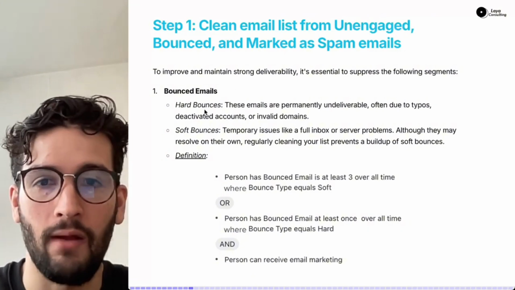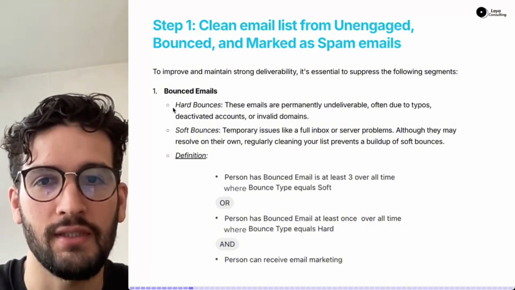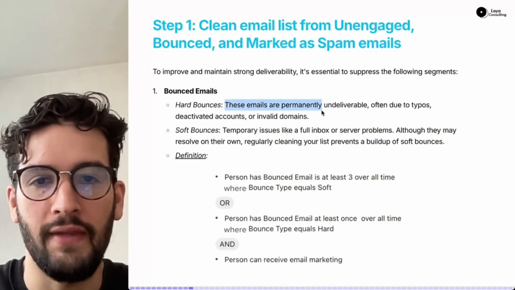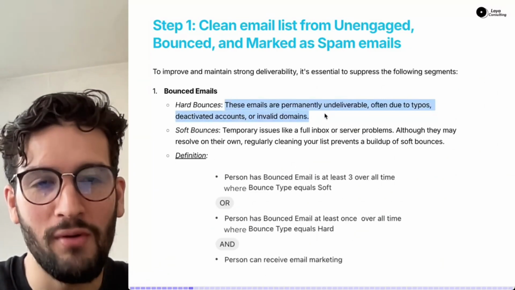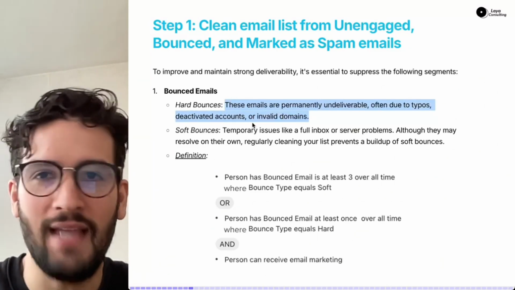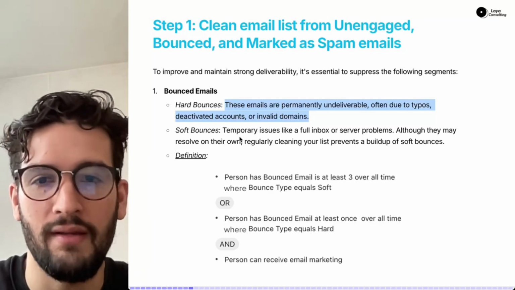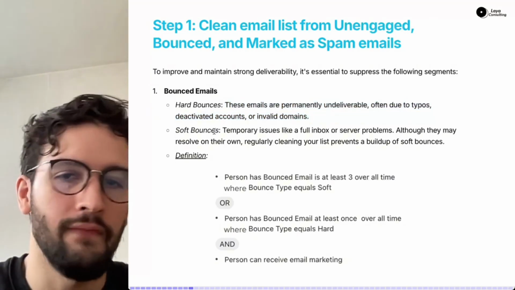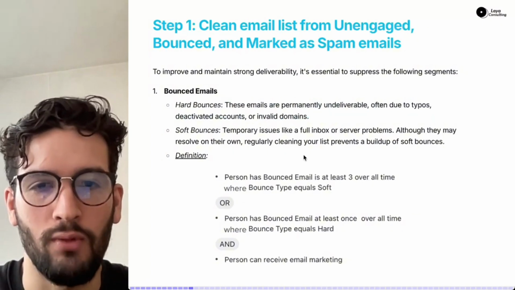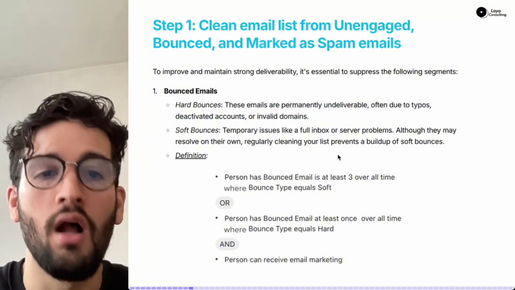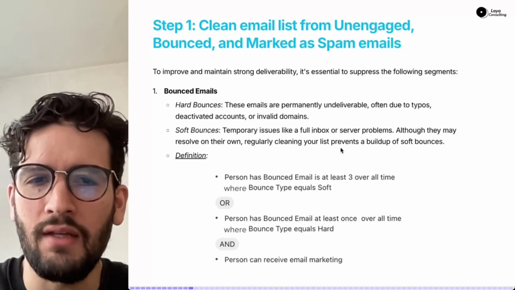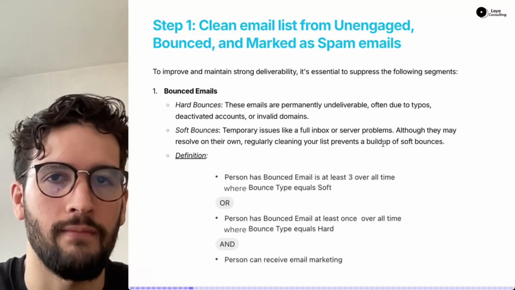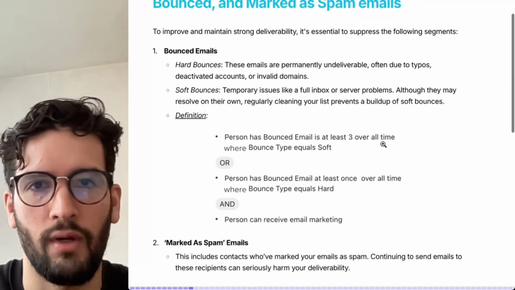First, bounced emails. We've got two types of bounces. Hard bounces, so these emails are permanently undeliverable, often due to typos, deactivated accounts, or invalid domains. Or soft bounces. This could be temporary issues like a full inbox or server problems. Although they may resolve on their own, regularly cleaning your list prevents a buildup of soft bounces as well, which is really key for great deliverability.